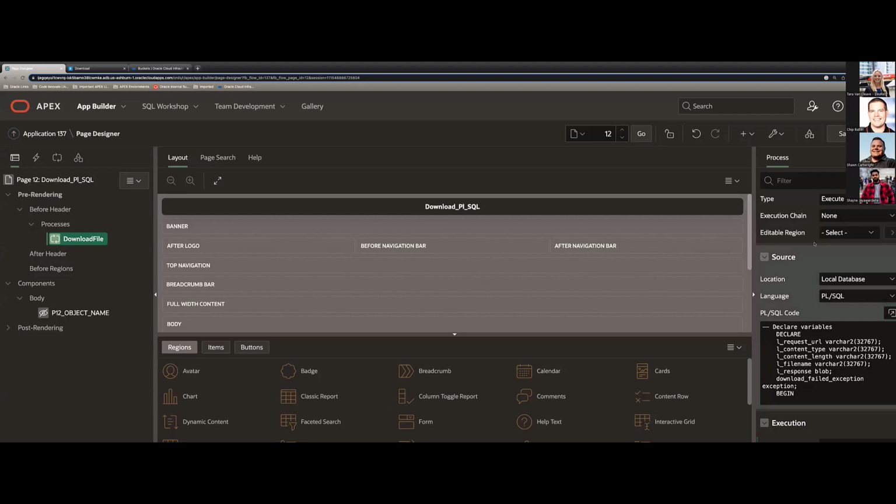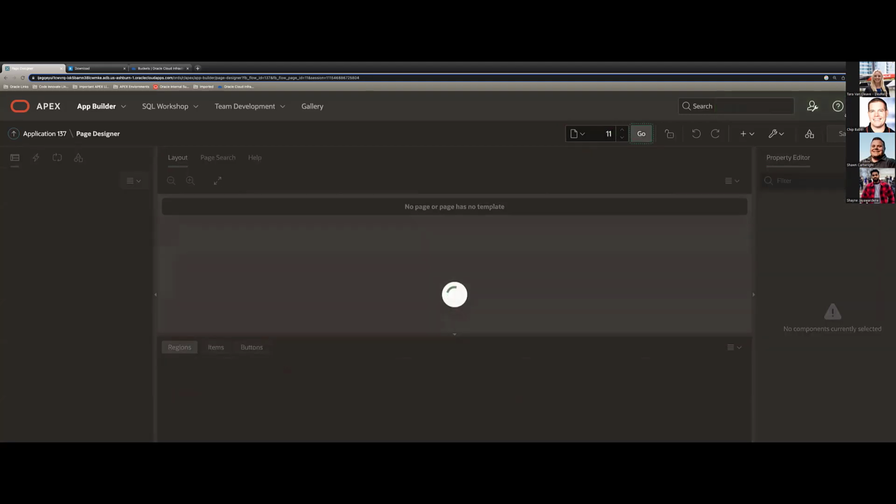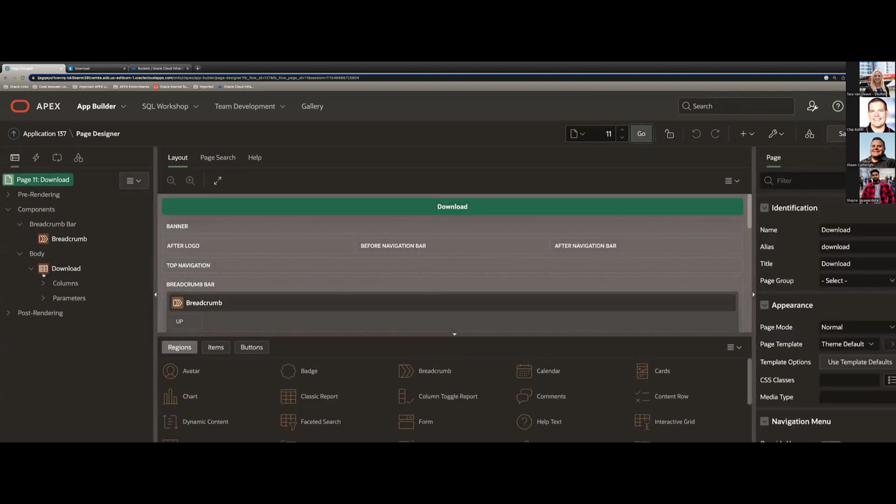Awesome. We'll save that. And now I'm going to return to page 11. This is going to be our classic report on what we created earlier. These are the columns that we had earlier coming from our REST data source.